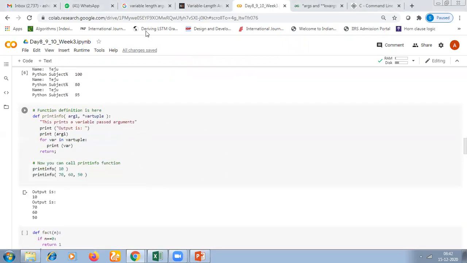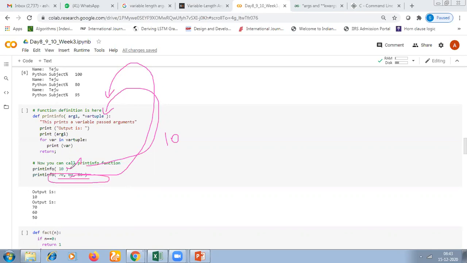Okay. So in variable length arguments, you see, one time I'm giving 10, so this function will capture 10. Next time I'm suddenly giving 3 inputs, and it is capable of handling that also. Suppose I give 5 inputs, that also it can handle. So here I can give n number of different things.